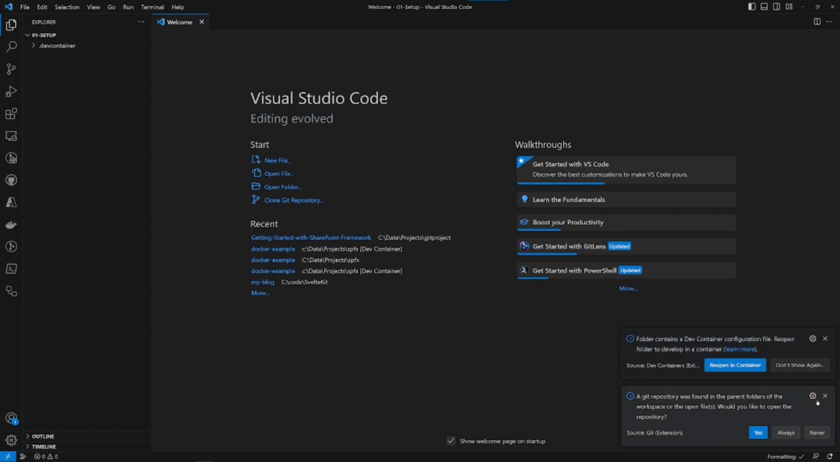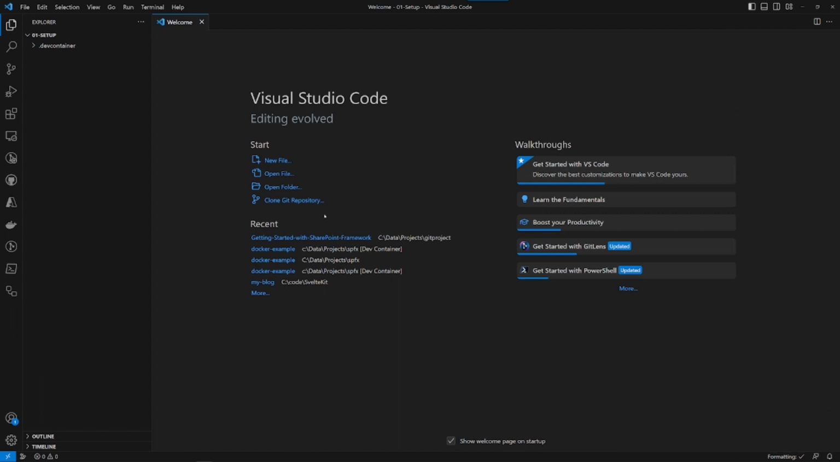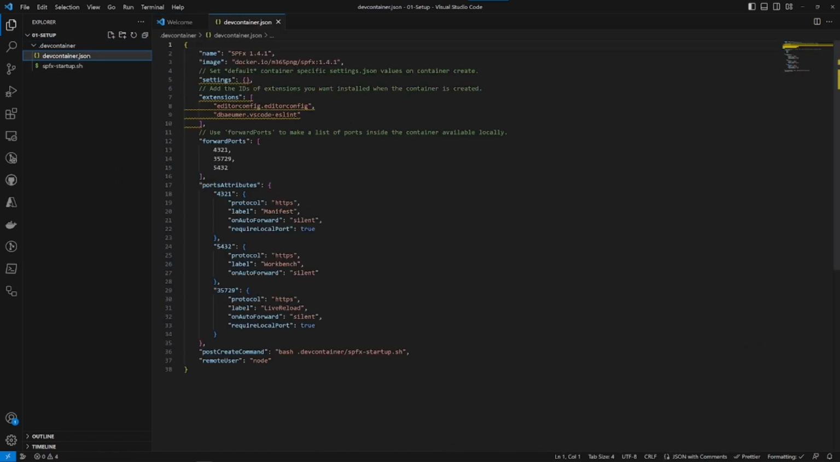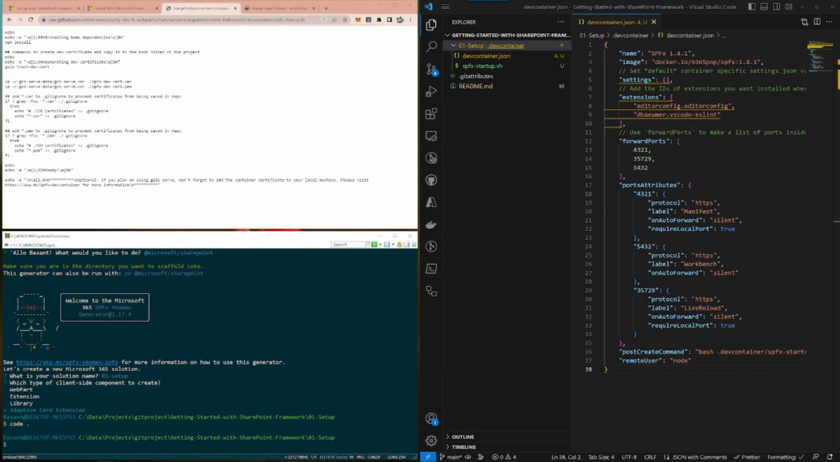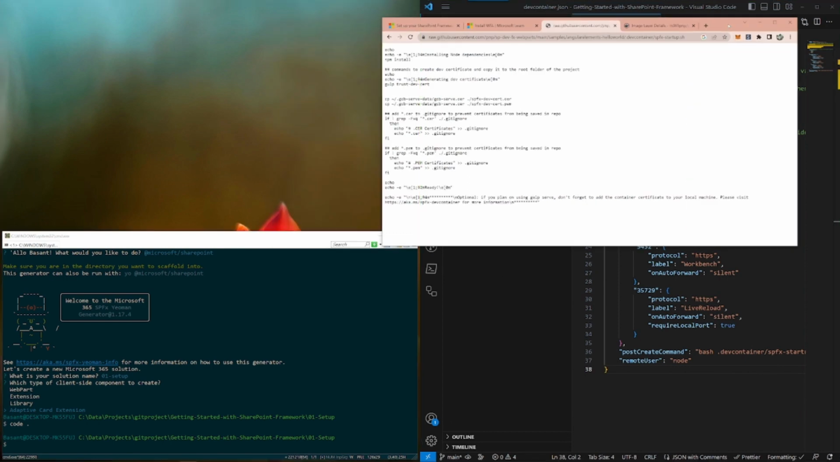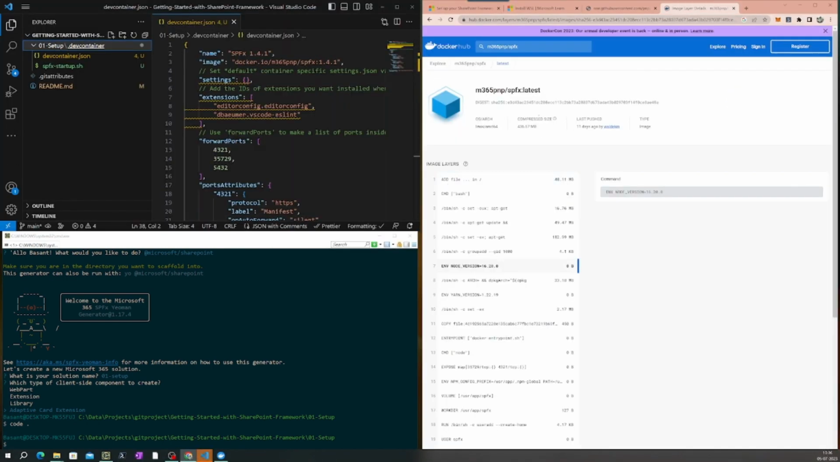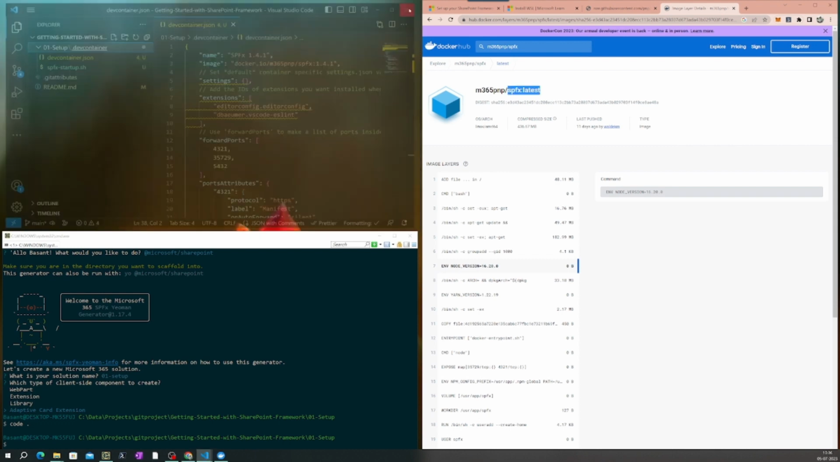So you can use the image, so you can use the latest. If you go to Docker Hub, you will see the latest image name. So you use this simple tag. Also you specify and rename the name of your SPFx. Right now I'm not sure exactly which version is installed, so we will see later what exact version they are using.